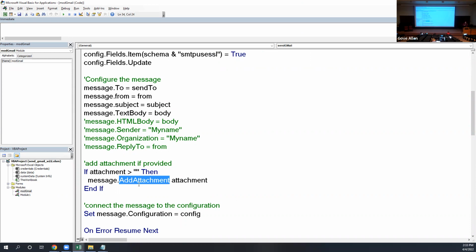You can put multiple attachments to an email, but the way that I've written this function, it's only going to take one. So if you really want to do multiple, you'd have to send in an array or a comma separated list or something, and then turn this into a loop. So it would take a little bit of work there.